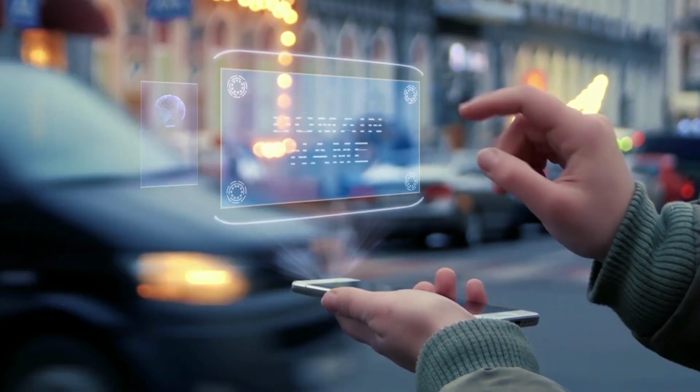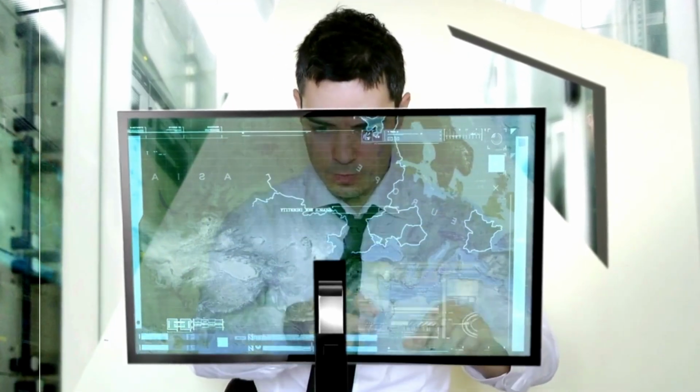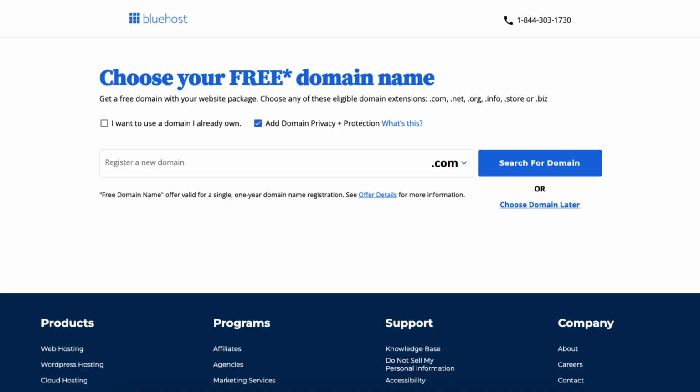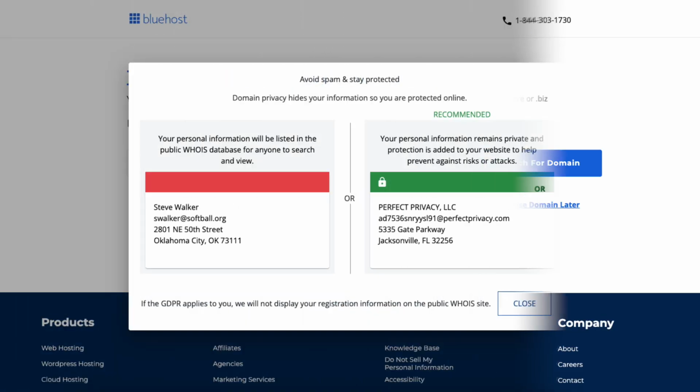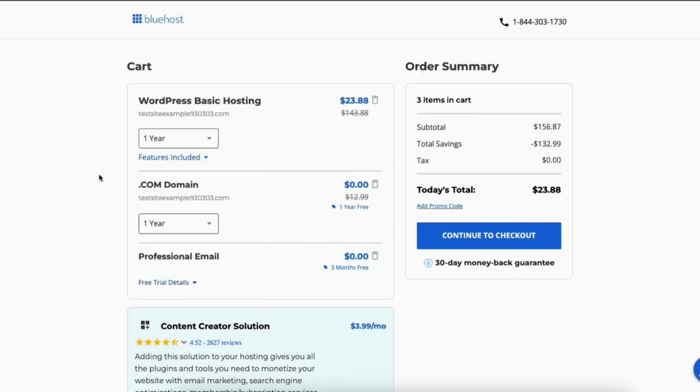When you register a domain name, no matter what company you choose, the domain goes into the public whois database as domain names are regulated. If you select Domain Privacy Plus Protection, it'll show Bluehost default contact information instead of yours. You'll now be on the cart page.